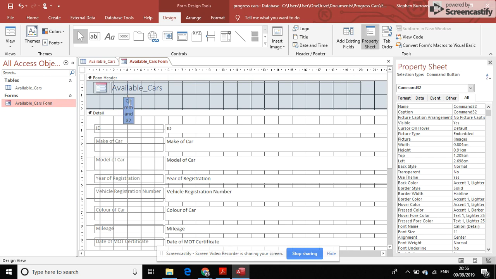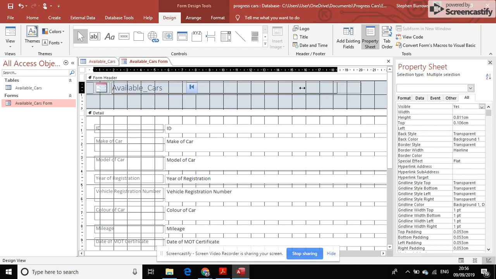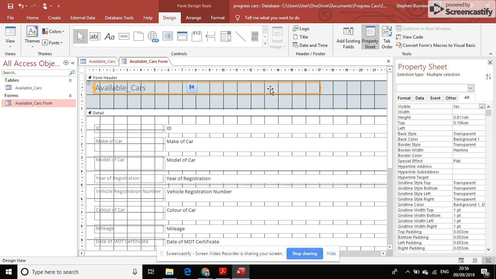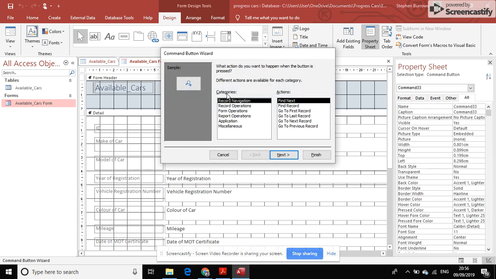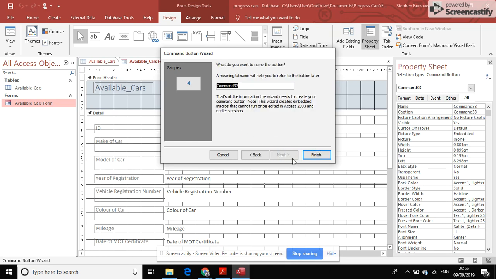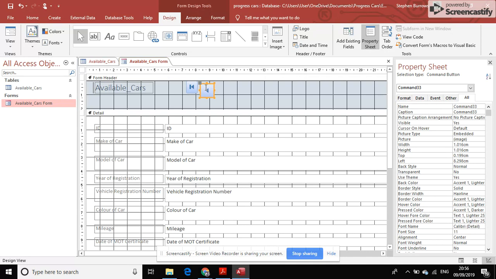Here's a nice button. I could put it here. Let's just make this smaller. Okay, and I've got that button done. Let's make another button, like so, and I'll make it look a bit tidier. So I've gone to first, now let's go to previous record. Next, I'll use the picture, finish. And so I've got another button here, make it a little bit smaller.